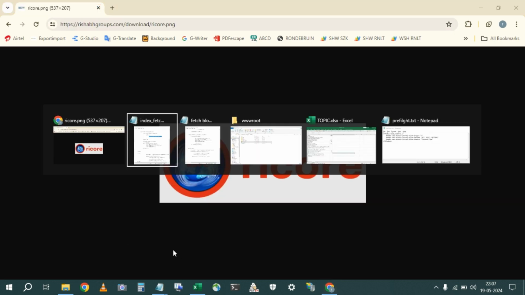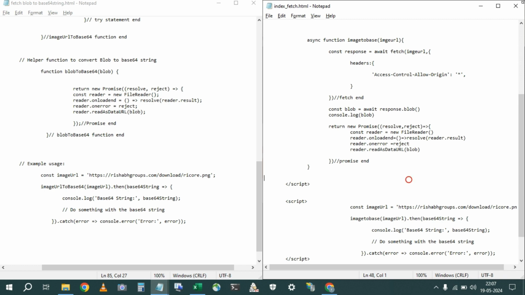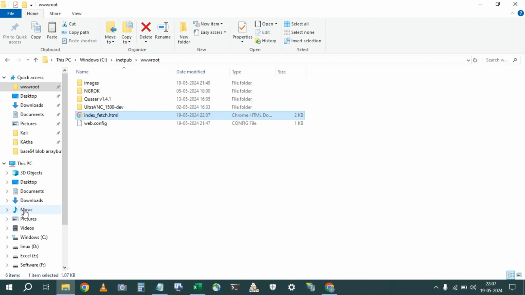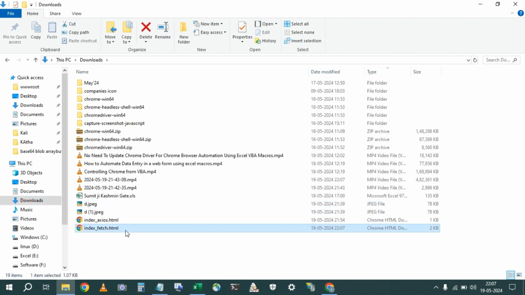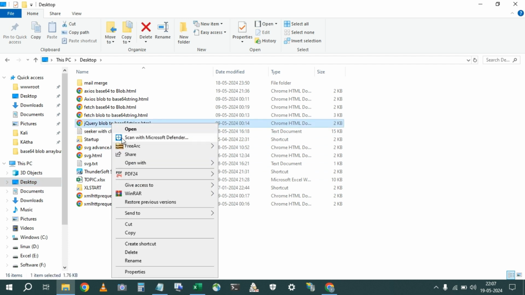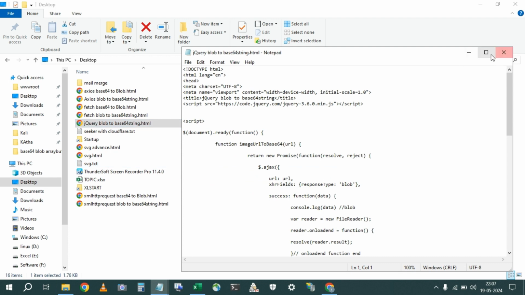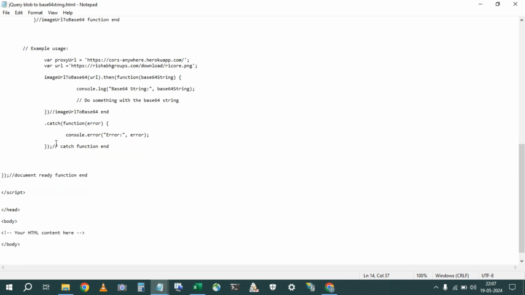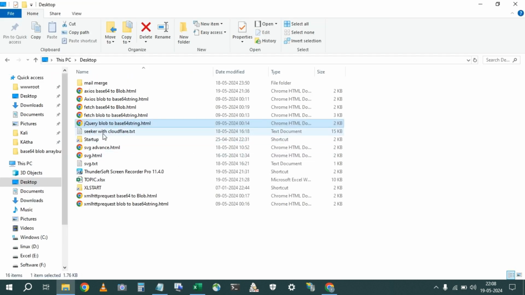Now another option is there. Just closing this patch. Now I am opening jQuery. This is my jQuery code, very simple code. I have added the jQuery code here. I am writing the document image URL, and I am passing a URL from this place. This is my image URL.